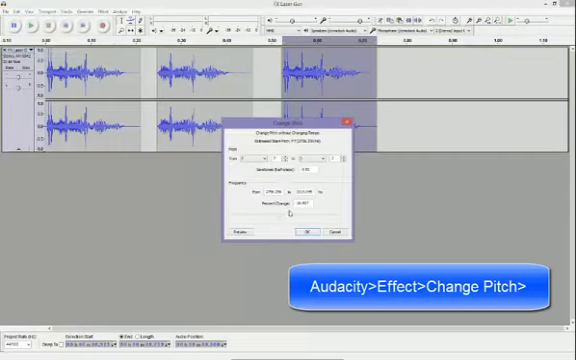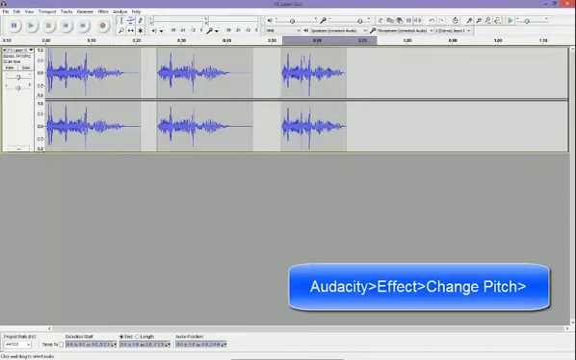and I can make this one higher. Effect pitch, drag it higher. That also changes the length, as you can see. So this will sound quite interesting.